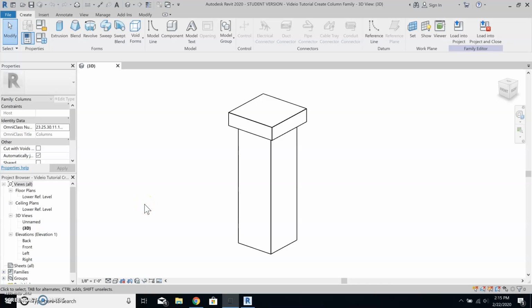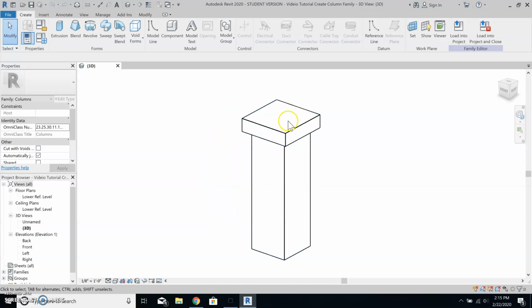Hi, this is Esther Young, and last time I illustrated how to create the base of the column, and today I'm gonna finish it up with the top of the column in a Craftsman style.